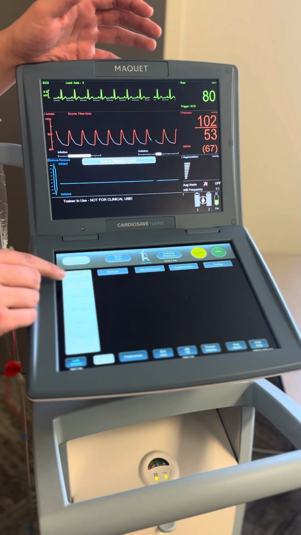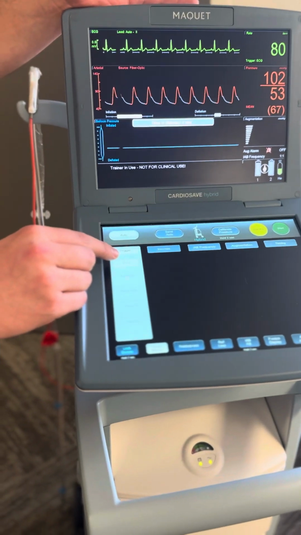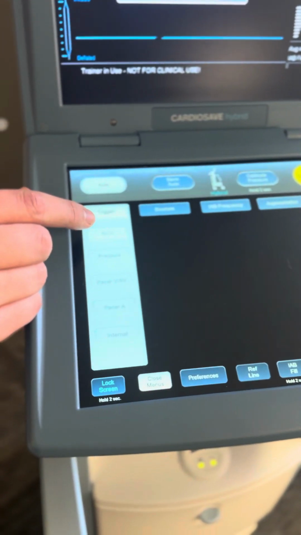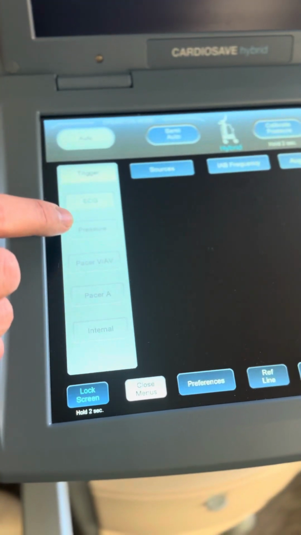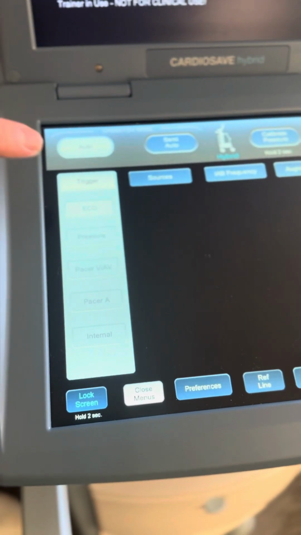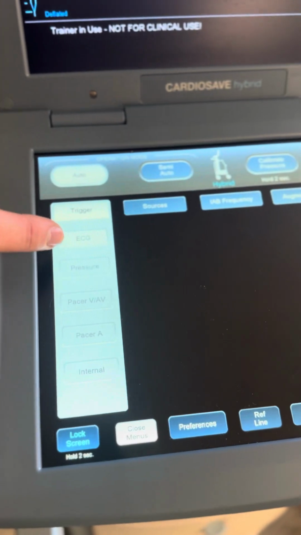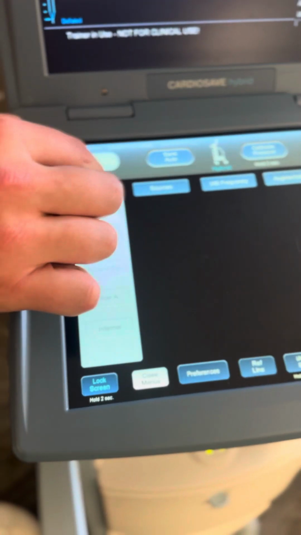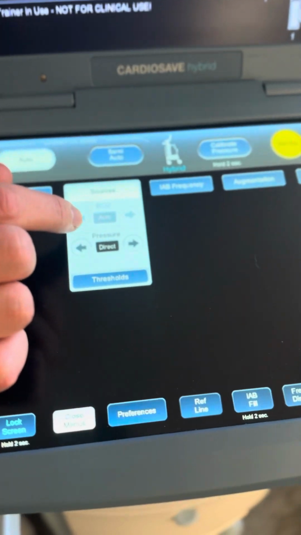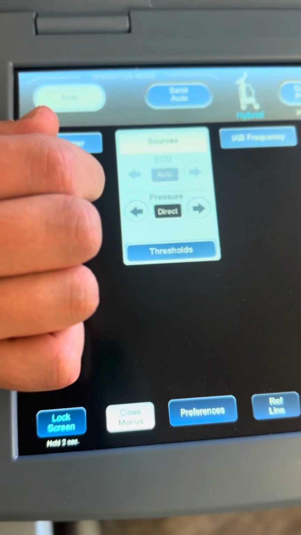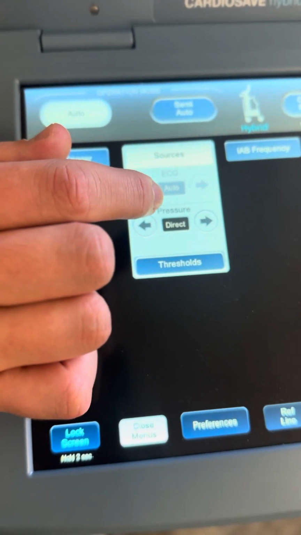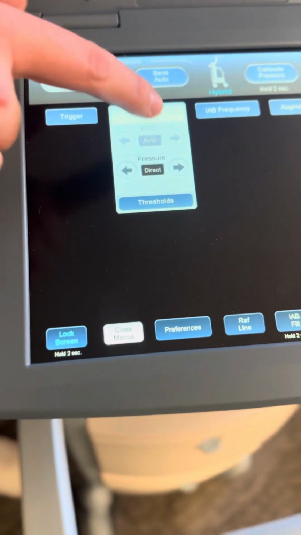So the trigger, that's what we talked about. It's the ECG. You're most likely never going to change it. You can do pressure, which would be your arterial line, but 90% of the time we're going to do ECG, and that's the R wave there. Sources, this is just telling us where it's getting its information from. It's just going to be whatever's plugged into the machine, so you never have to change your source.